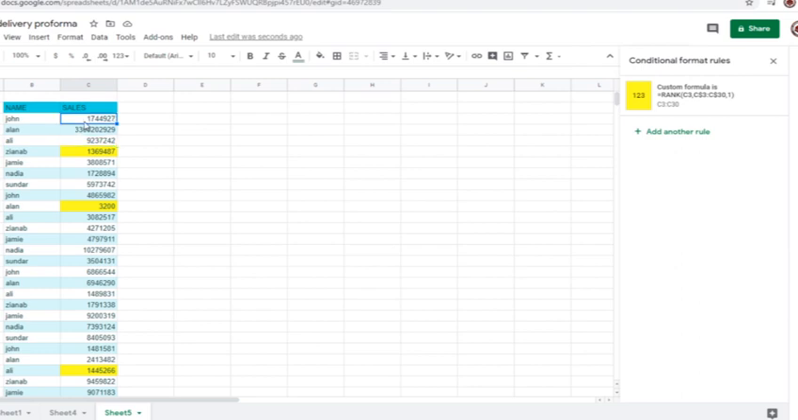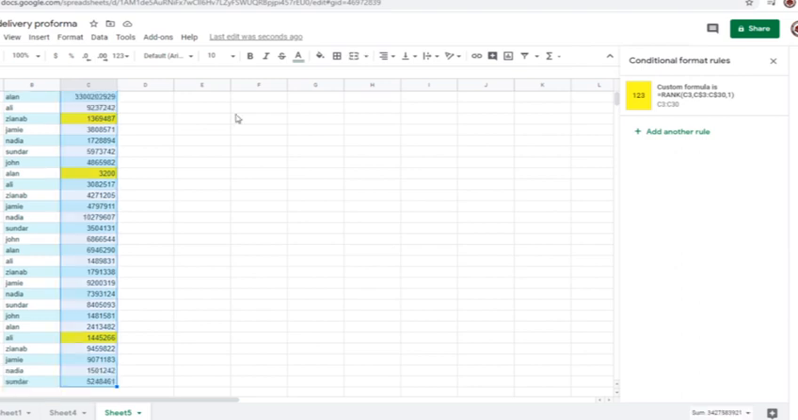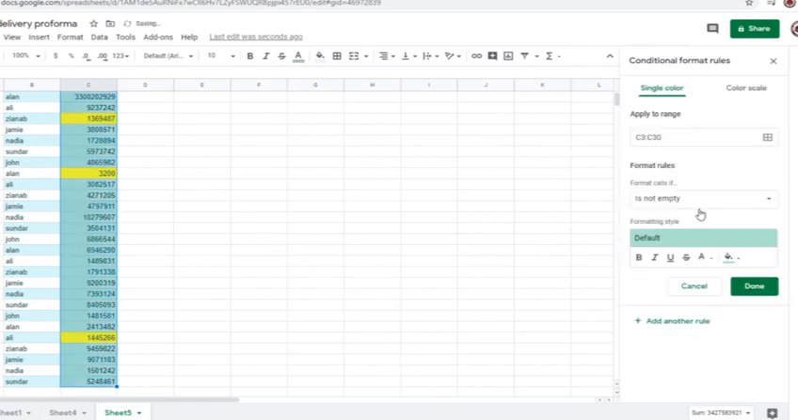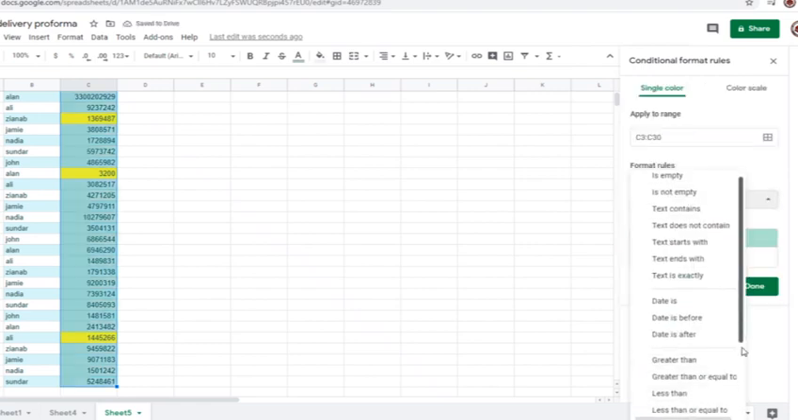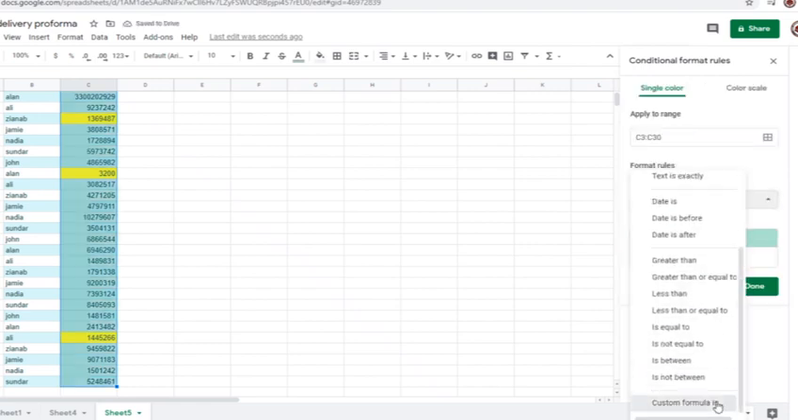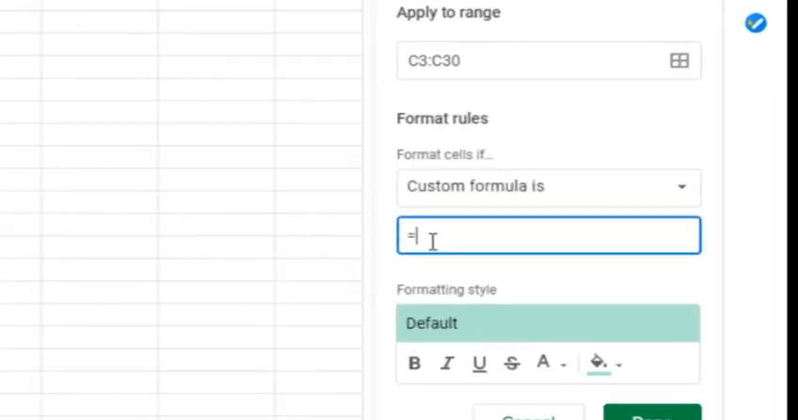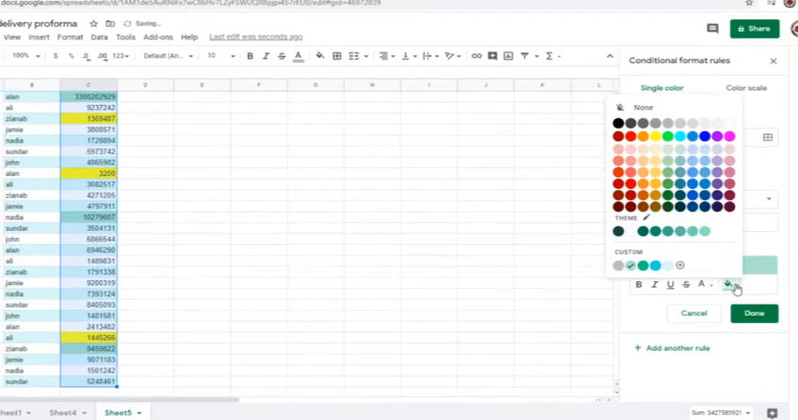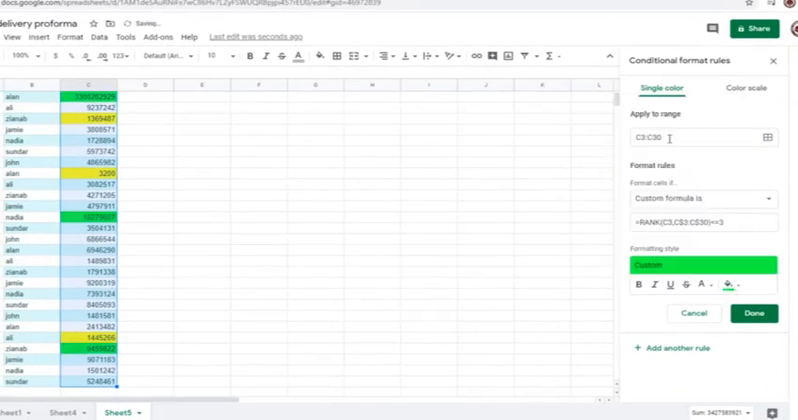Now if I want the bottom 3 in yellow and the top 3 in green, select the range again, add another rule, but this time the rule is going to be different, and the rule is going to be that again rank C3 in $3 till $30, and this time look for the top 3, and you need to color them green.